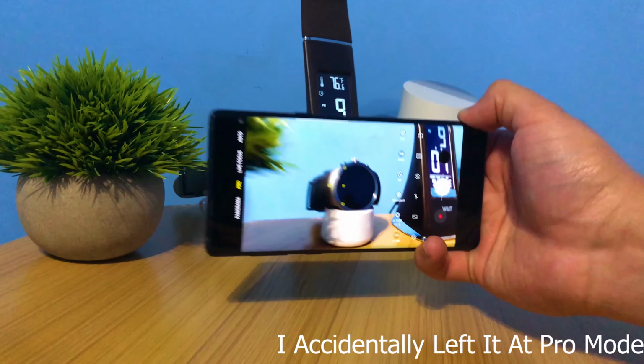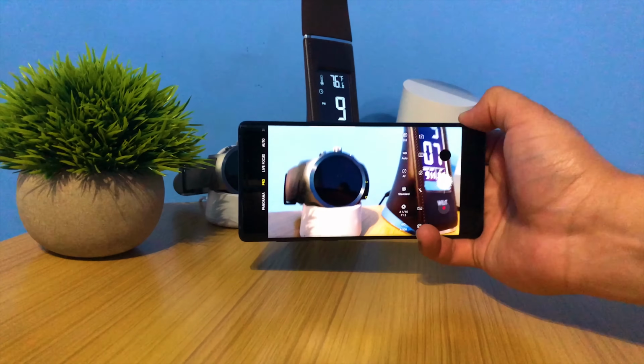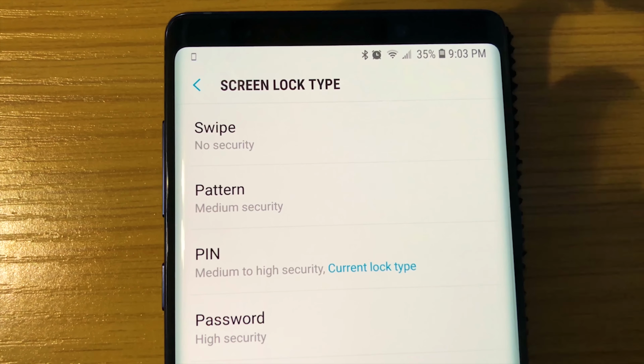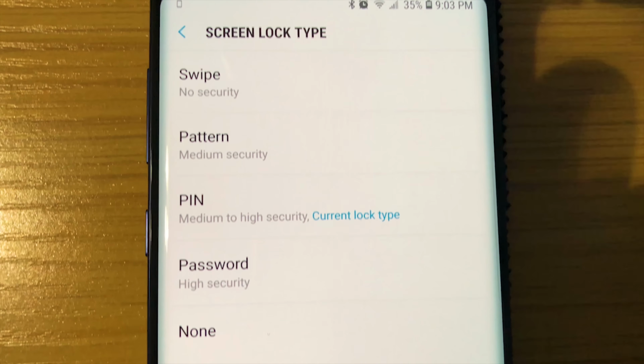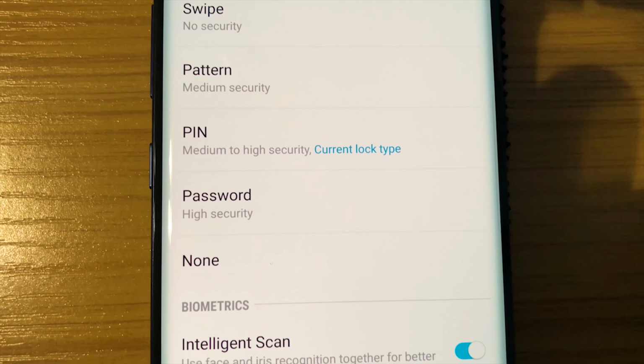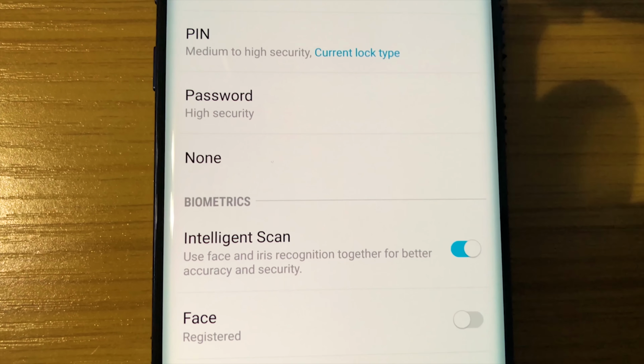The camera is fast, it takes great pictures and videos, it focuses fast on objects. Overall, it is a great camera. The Galaxy Note 9 has a few options for a lock on the screen, like pattern, pin, and password. The more exciting ones are the biometric ones, like face, iris, and fingerprint.